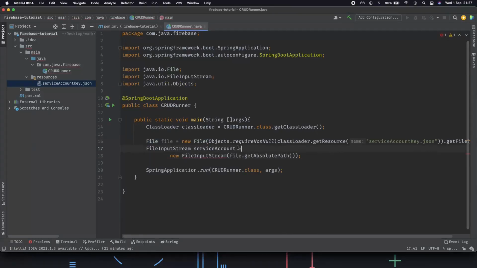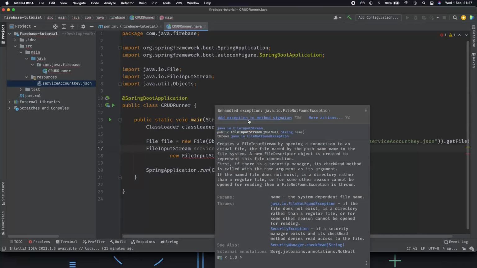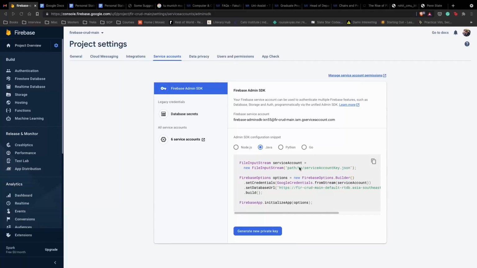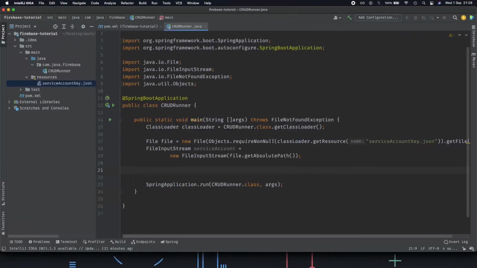So this is how it's going to look. We have file input streams, we have absolute path, and let's add an exception to our signature, FileNotFound, and yep, simple stuff. We have a service account here ready, and we get our absolute path. You can do a System.out.println to see how we get the path and where it actually points to. Next thing would be to copy this and paste it here. So let's do that.